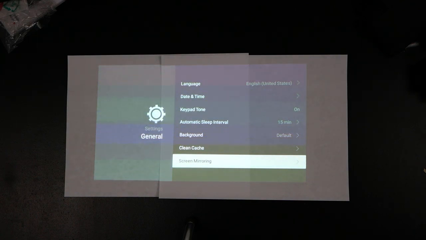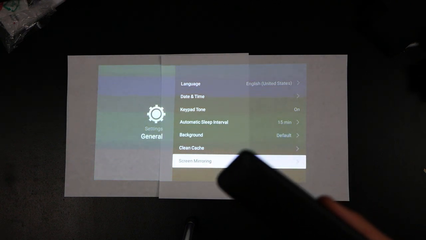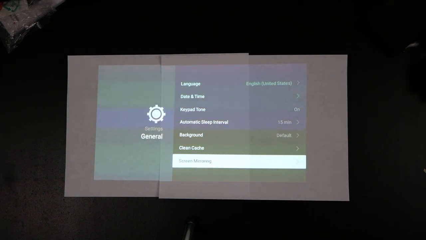I have seen some reviews where people were annoyed at the screen mirroring, saying it's hit or miss, but for the most part, people seem to say that it works pretty well. And you can see that line running through the video. That's just because we're filming the video. That's not actually on my screen when I look at it with my actual eyes.